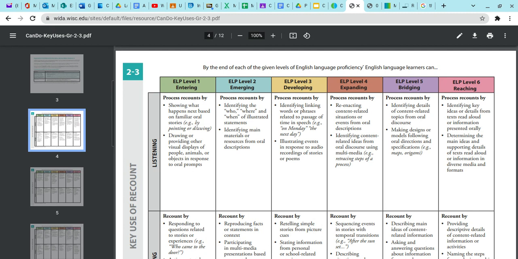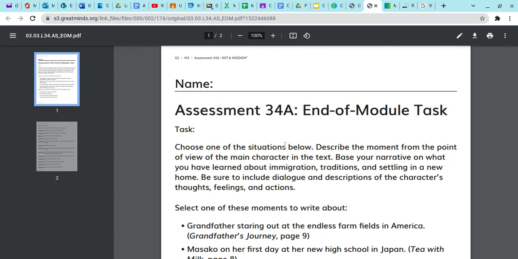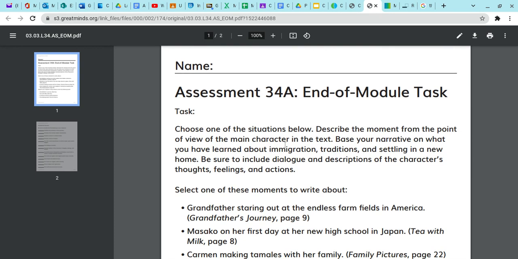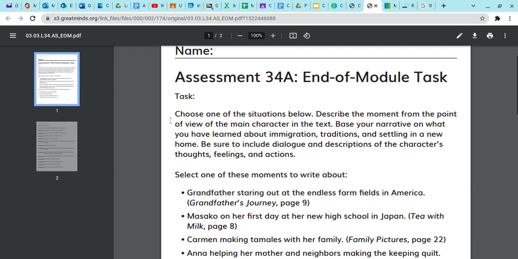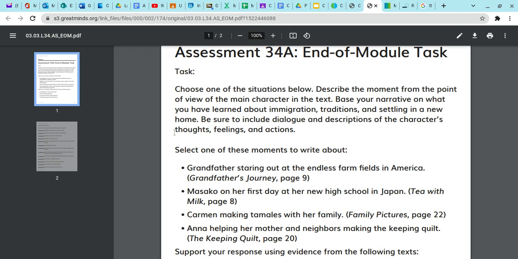And so what is the task? So here, for the purpose of this review, I have pulled up the module 3 end of module assessment for grade 3 in the Wit and Wisdom curriculum. And so I'm going to read it really quickly. The task is to choose one of the situations below. Describe the moment from the point of view of the main character in the text. Base your narrative on what you have learned about immigration, traditions, and settling in a new home. Be sure to include dialogue and descriptions of the character's thoughts, feelings, and actions.